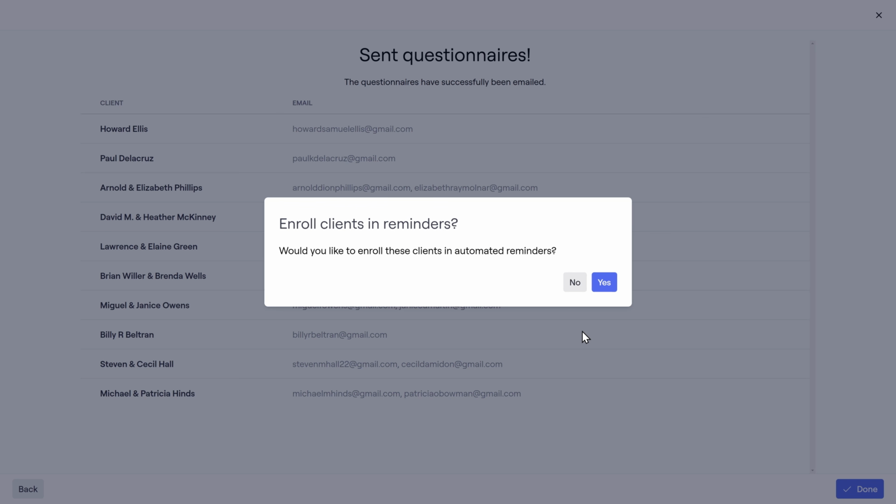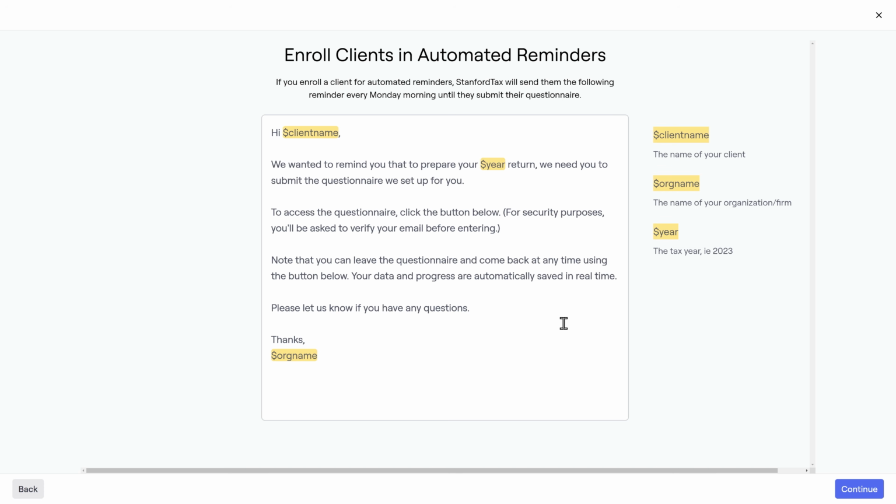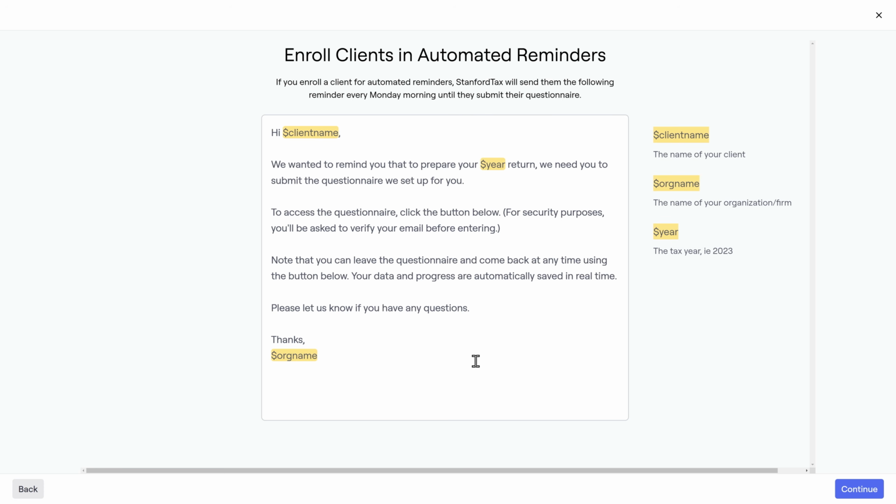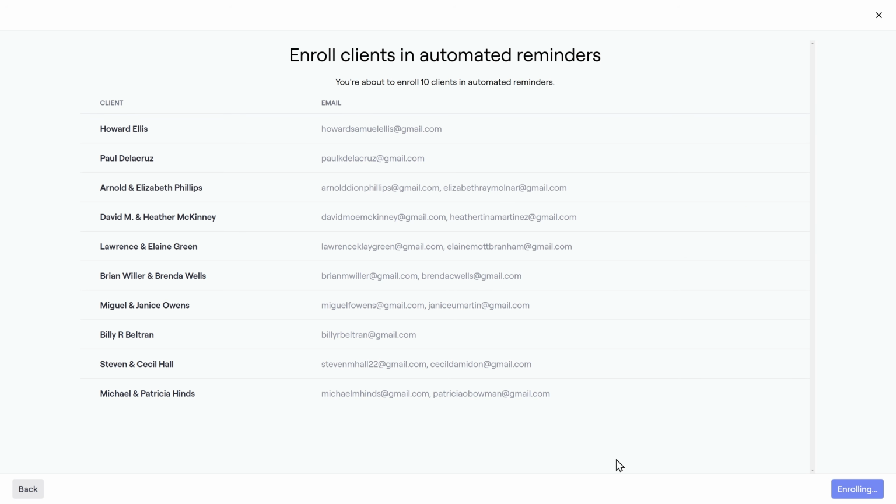It asks if I want to enroll them in auto reminders, and yes, absolutely I do. Please, yes. I want you to hound them relentlessly until they give me all the goods. Reminders actually have their own email template here. I can change that if I want. Then down here, I'm just gonna click enroll. Very cool. Now, gang, nailing your tax intake can save you a mountain of time.